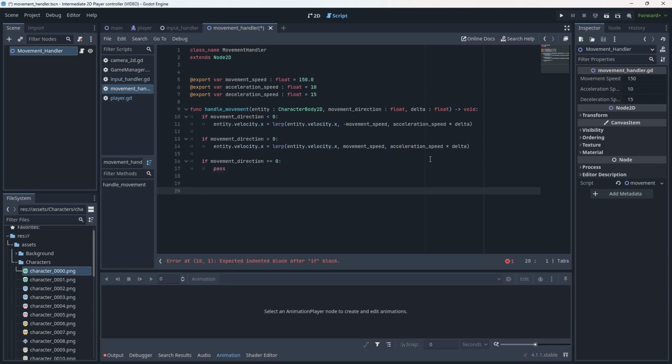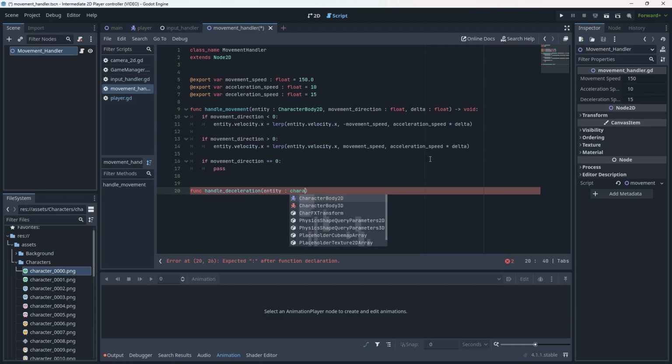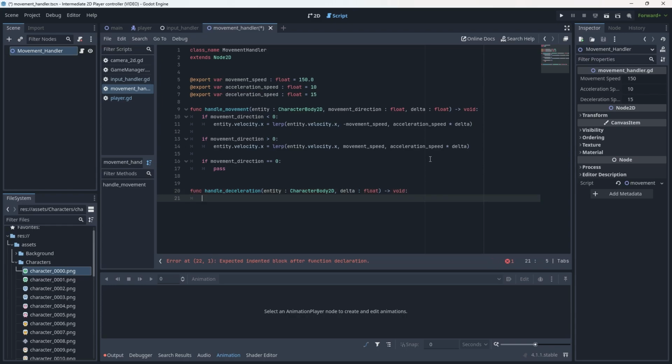In this case, we want to do some deceleration and make it so our player slows down gradually. So we're going to create a new function for this, and we're going to call it handle underscore deceleration. All this is going to take is an entity typed as a character body 2D, and a delta typecasted as a float. It's going to be a void return type. And now we just have to handle deceleration.